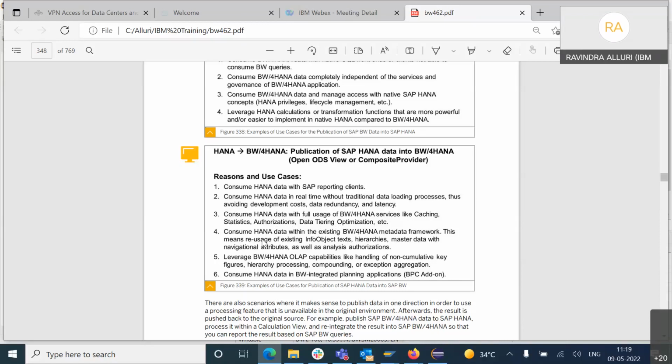And consume HANA data with the existing BW metadata framework. This means reuse of existing InfoObject texts, hierarchies, and navigational attributes as well. Yeah. So this is a very good advantage. In real-time scenarios, we use this option.